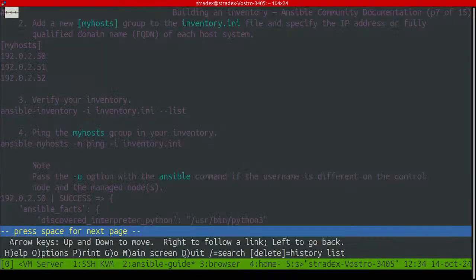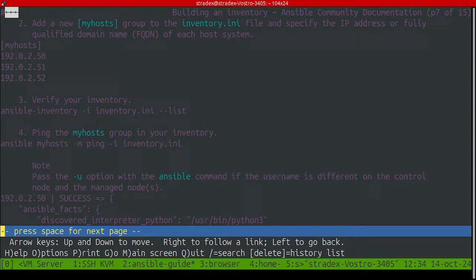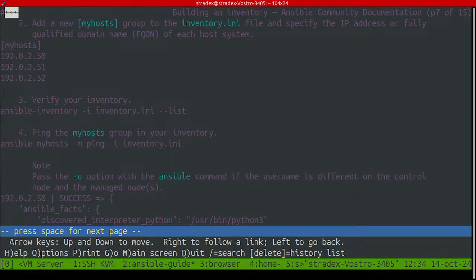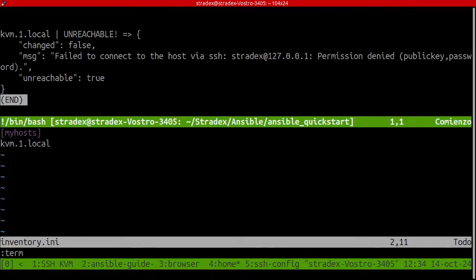Now what I want to do though, it's my host and I want to ping. I don't know if it's going to work though. Let's check. My host ping, with my inventory and nothing more. Hmm. The host fails. Permission denied, public key, password.